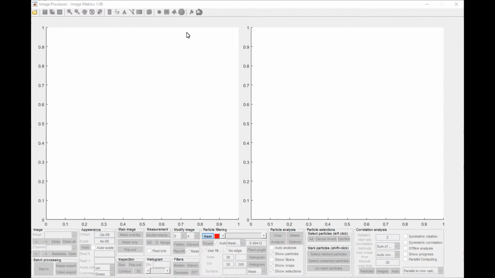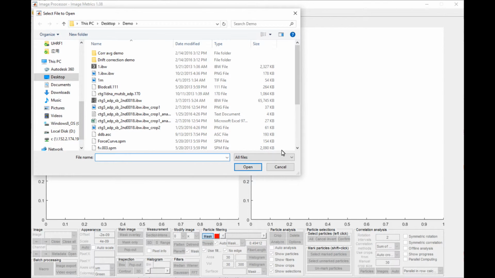In this video, I'm going to show you how to open files, basic file operations in Image Matrix. Here I'm using Image Processor as an example, and the same opening file procedures are the same in other Image Matrix modules such as Particle Analyzer and Region Inspector. So basically what you do is you click the open file button, and you can navigate to the folder where you store your image files.